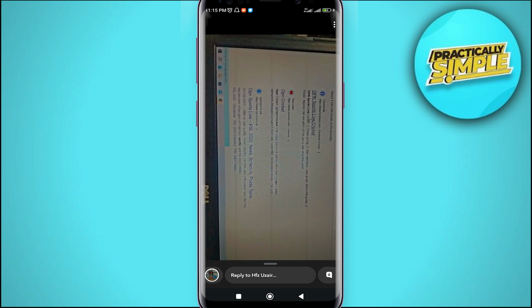If I tap on open and you can see there is no notification, so the snap is saved in my gallery and my friend does not even know.